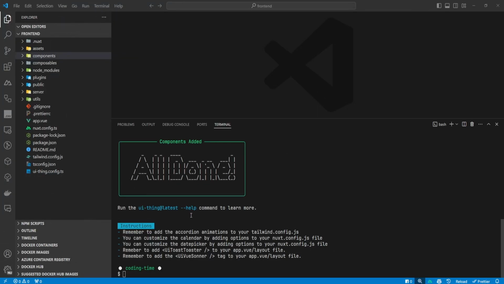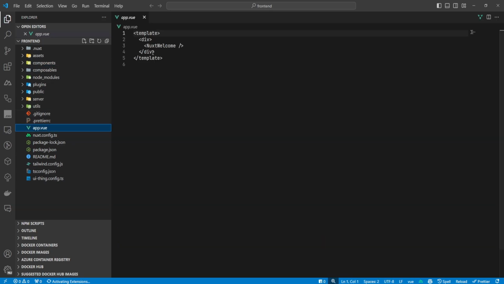All right, so now that all of the components are added, I'm just going to go ahead and copy this component from the instructions here, because I'm going to use Sonner to display toast notifications in the application. So let me just close that, go to app.vue and paste that in.